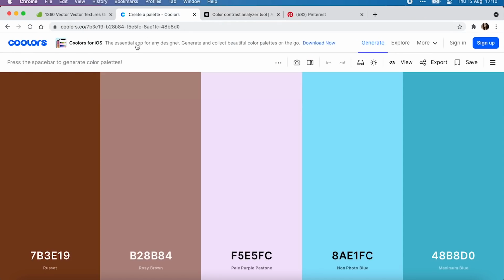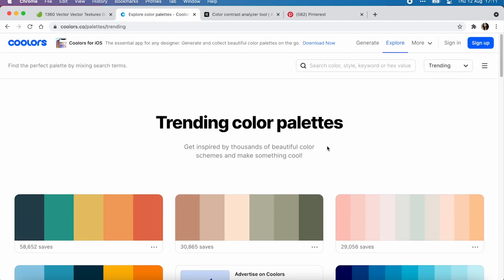Definitely recommend trying this. There's also a website called colors.co, and this, again, is a pretty similar idea to Adobe. You can generate color palettes and you can explore, you can search different palettes. So I'm thinking earthy tones for a coffee shop.